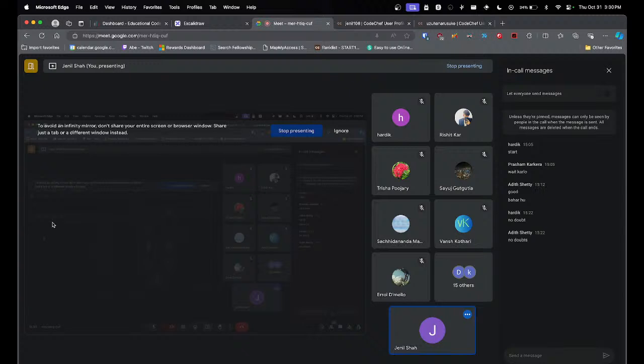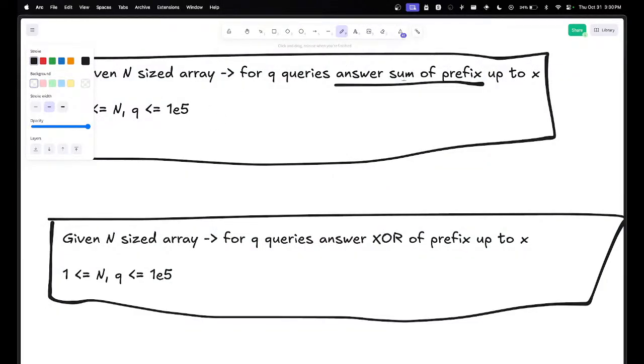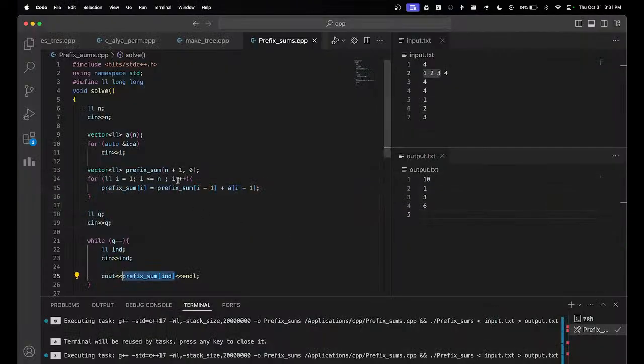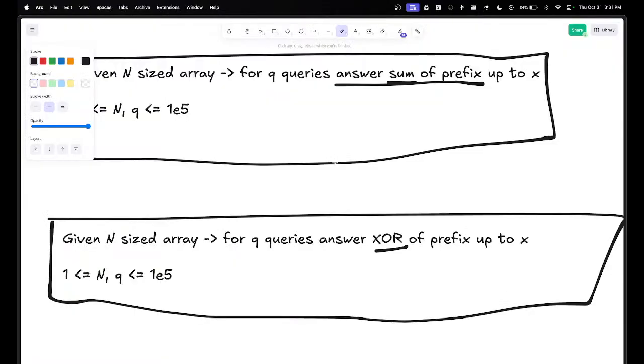My question is the same. Instead of sum, I'm doing XOR. How will I change this? How will I code it? Yes, we use XOR instead of plus. Since we're using plus here, we can use XOR. That's it. And we can change its name to prefix XOR, whatever you want.